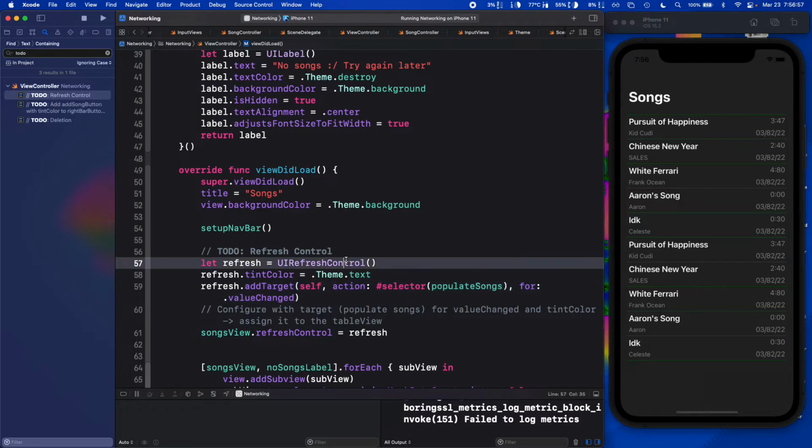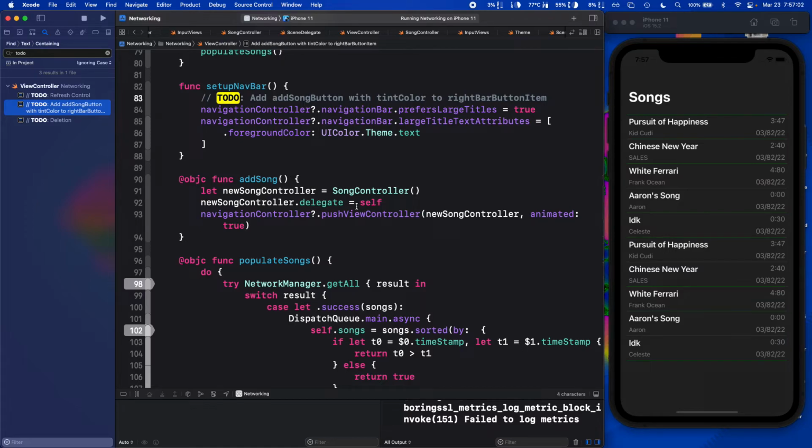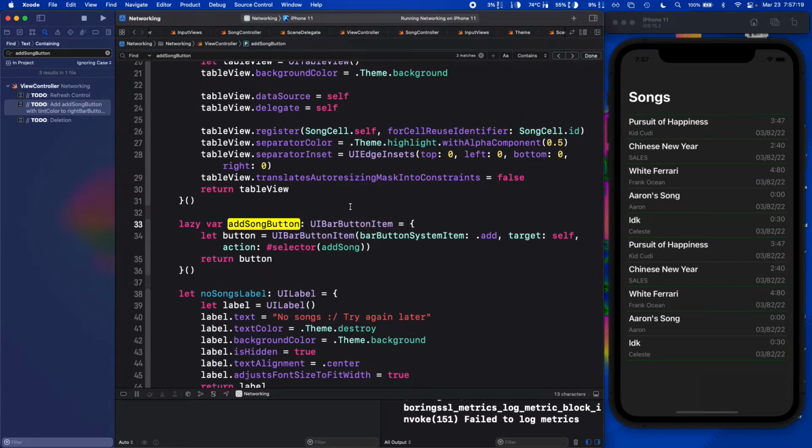So next thing on the to-do list is to add something for creating new songs. I want to add a little plus button. I want it to be very minimally intrusive. So I'm just going to put it in the navigation header. So one way I can do this is, well, I've already created a button. It's called addSongButton. It's defined up here, nothing too special.